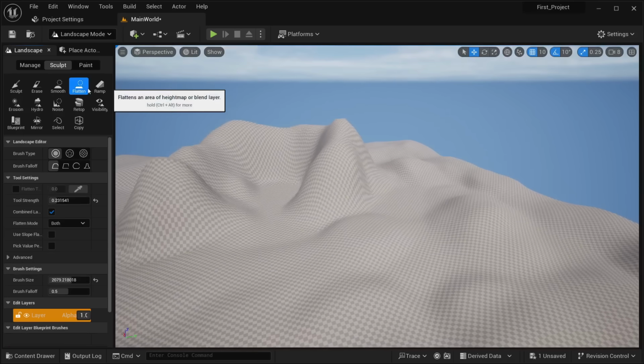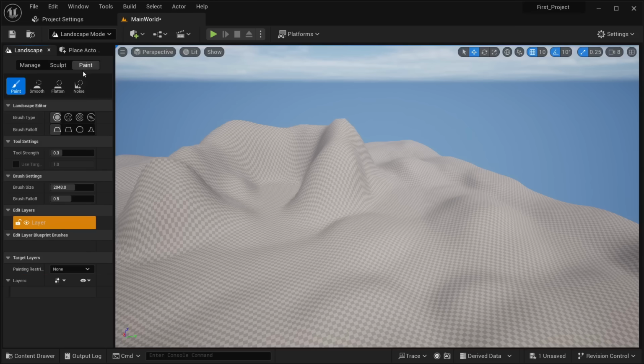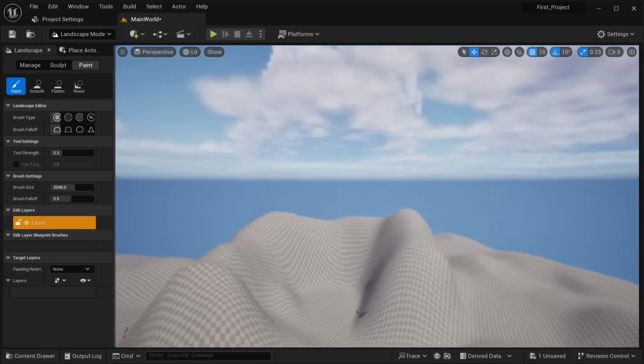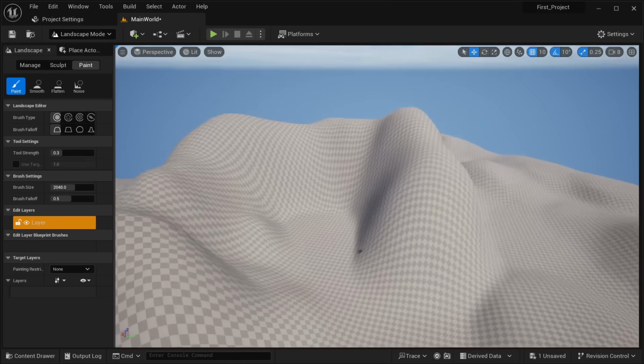There are a few more tools you can use to flatten your terrain, or to create small passages and things like that. Actually, there are quite a lot of tools in the landscape mode. Since this is a beginner tutorial, I'm not going to go deep into how to use every tool, so that I can cover more ground in other areas as well. So with this knowledge, you are able to create your first landscape.